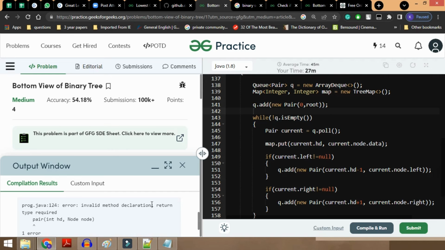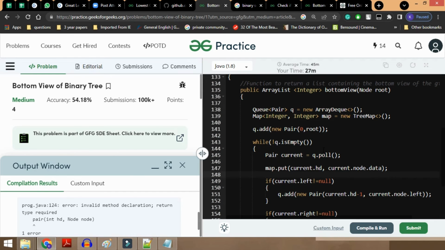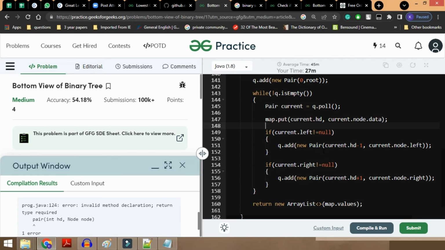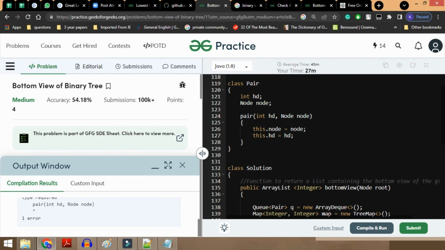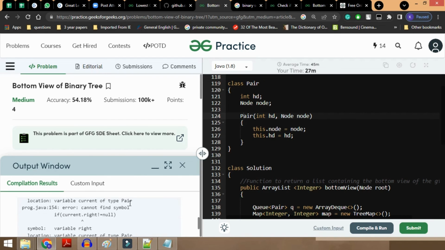So there is a compiler error. There is a declaration, new array list. I think I have missed something over here. Okay, so this is basically going to be something like this. This is just a syntax error. There is again an error that is coming. Okay, so this is going to be a syntax error once again. Let's try to submit this. Again some kind of an error.